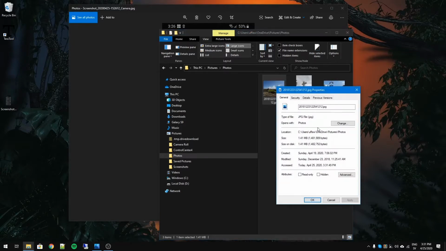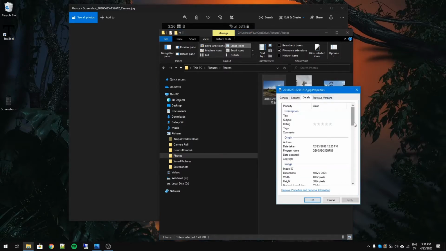If you take properties, details, there we go, latitude and longitude. So I was thinking there must be some easy way to just open this photo and see it in Google Maps, exactly this coordinate. And yes, there is.